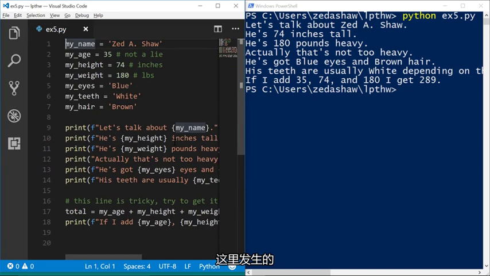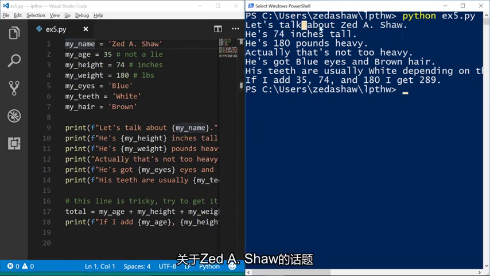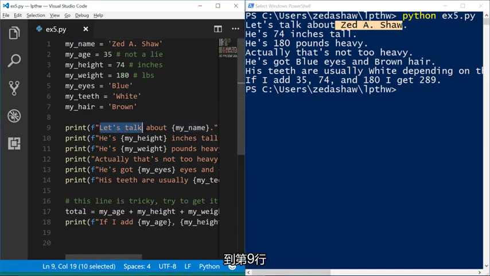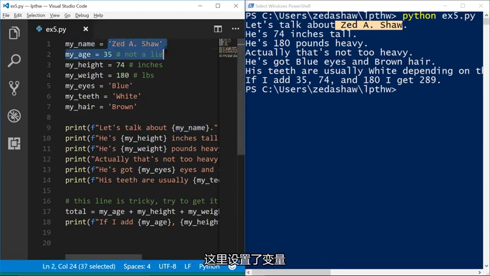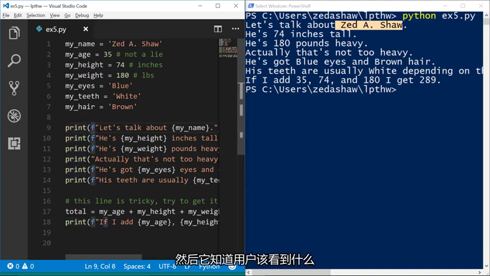Now, all that's happening is if you look off to the right, it says, let's talk about Z.A. Shaw. Okay? Now, when we come down to line 9, you see it says, let's talk about, and then it has my name. Now, notice when I highlight my name, it shows you where my name is created up here. And what is that set to? Z.A. Shaw. So what Python is doing is it's reading your print. It goes, okay, what do you want to print? And then it says, oh, F string. Okay. Now it's going to go, this is stuff that goes to a user, but there's Python code inside of these little braces. So I've got to go find the Python variables.